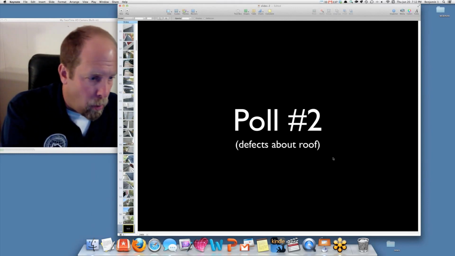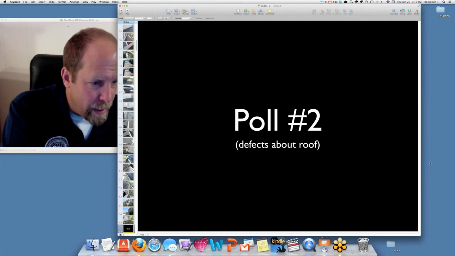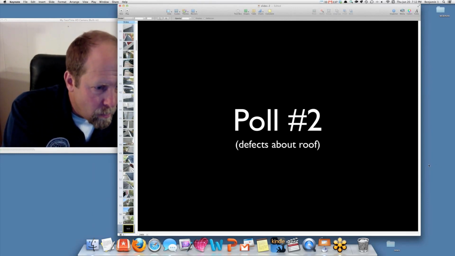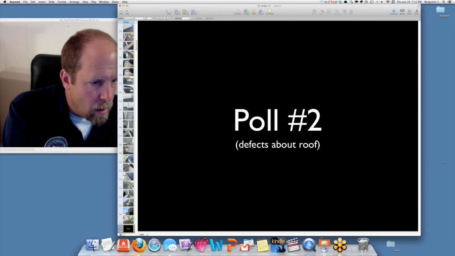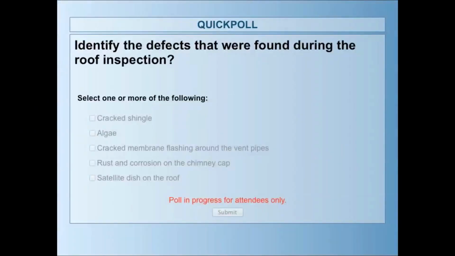So here's another poll, because we're done with the roofing system. Identify the defects that were found during the roof inspection. What were the defects? Can you remember them? You can select one or more of the following. I'll give you like 10 seconds. We'll do this very quickly. So what are the defects that we found?